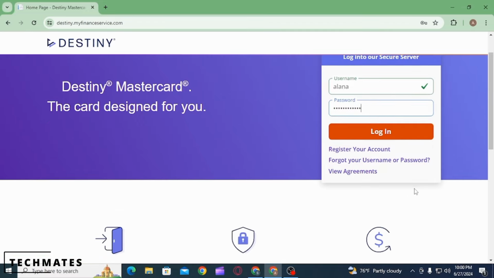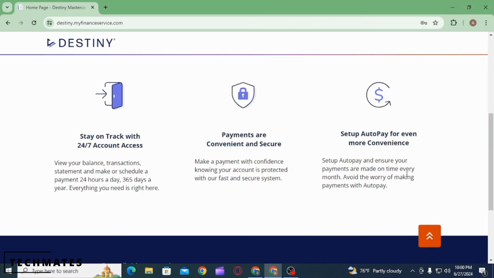Once you have been logged into your account, you want to click on the activate your card option. Now you will have to enter the personal information for verification purpose, such as your full name, date of birth, your card number, security code, which is the CVV code. After that, you might also have to enter the social security number.